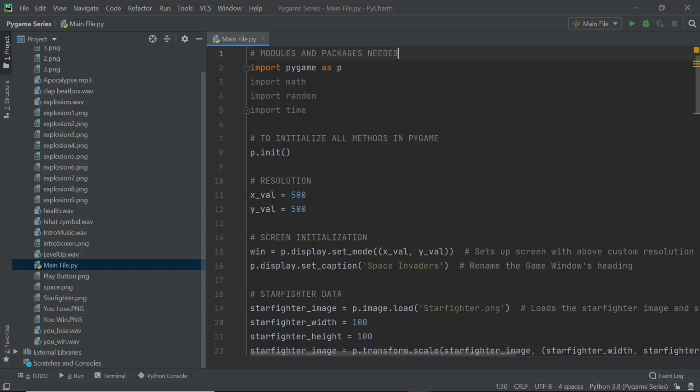This is part 4 of our full Pygame course on Python, so let's get coding.